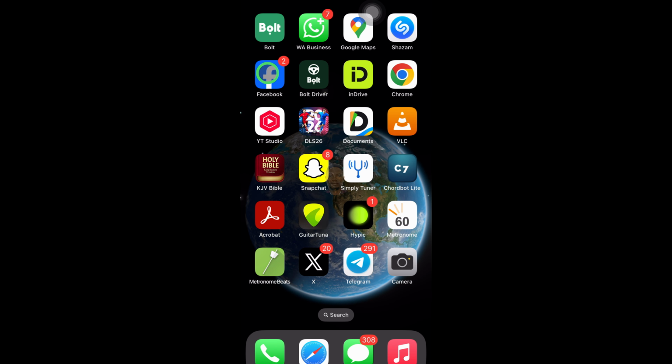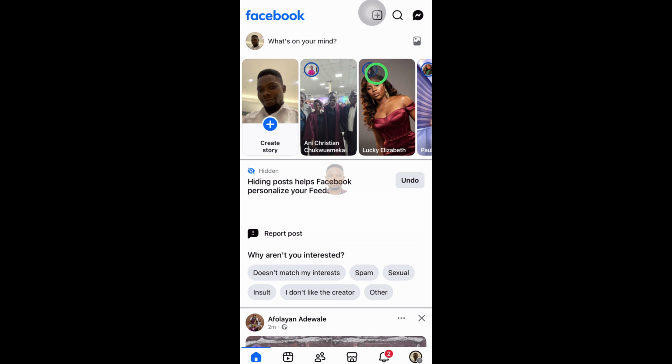For your mobile phone, you open the Facebook application. You can either find yourself in the profile or page. So here I'm using an iPhone 11. I believe this method will work for any iOS and also Android.